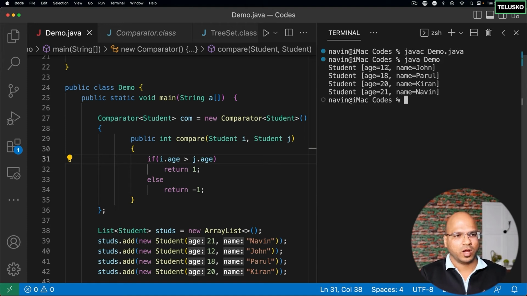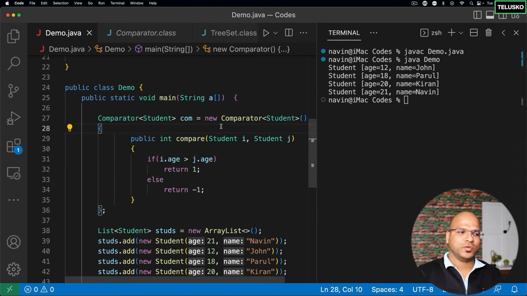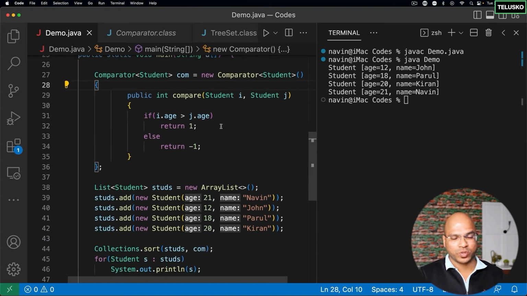And if I run this code, okay, so we got all the students in ascending order of age. We got 12, 18, 20, and 21. This works, right? So this is how basically we can use comparator and we can sort a student as well.